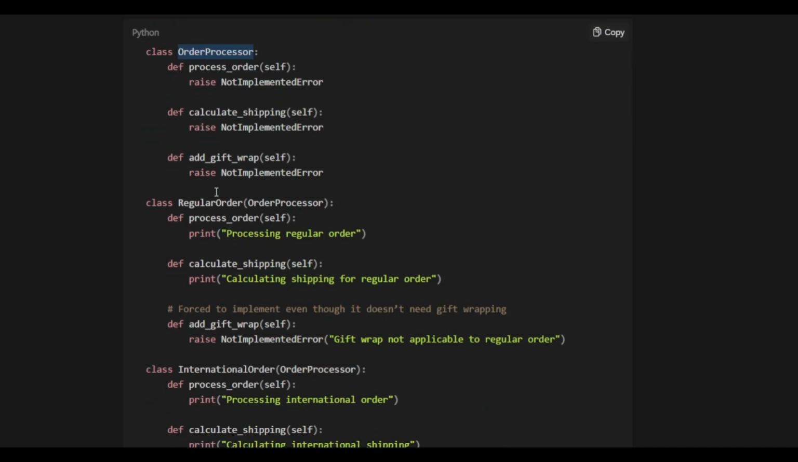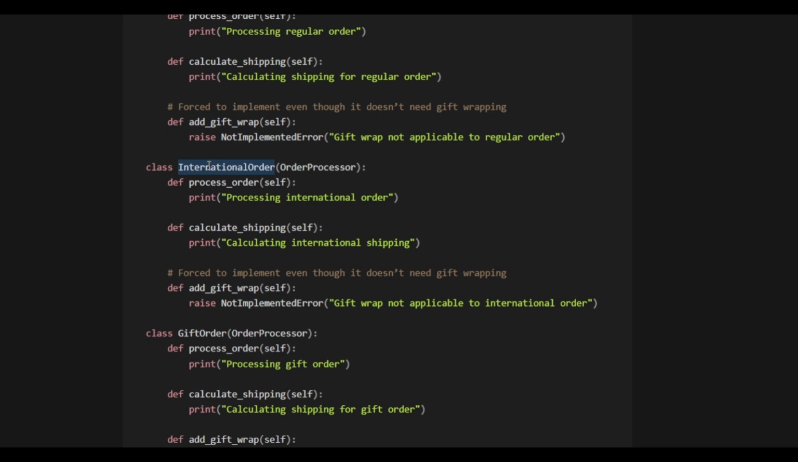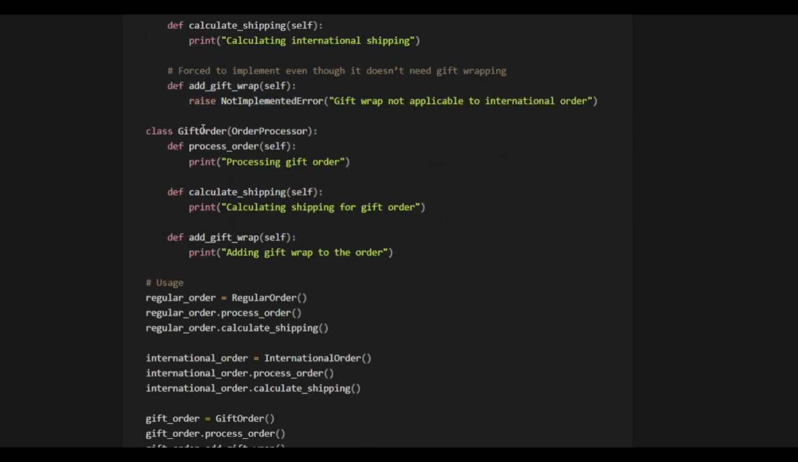Now we have multiple types of orders. For example, we have the regular order, and this inherits the order processor class. We will now have to implement process order, calculate shipping, and add gift wrap. Another kind of order is the international order. We'll again implement the same things. And the third one is the gift order, which inherits from order processor again. It implements the three specific methods.